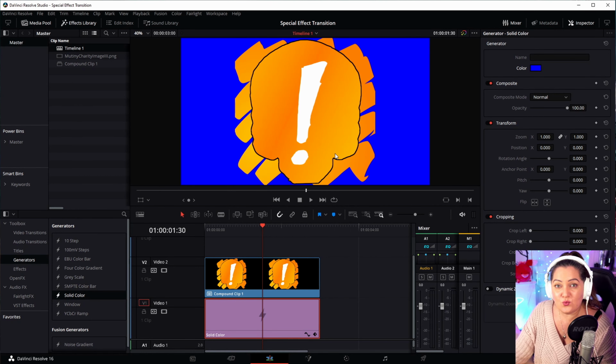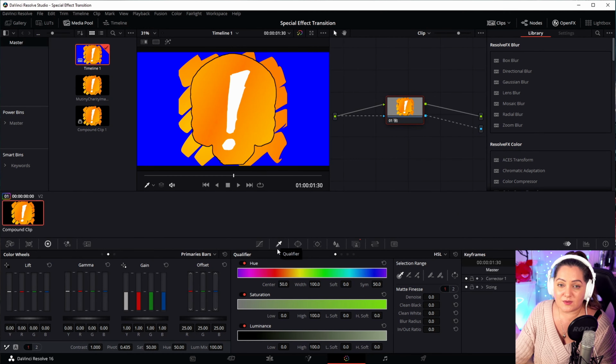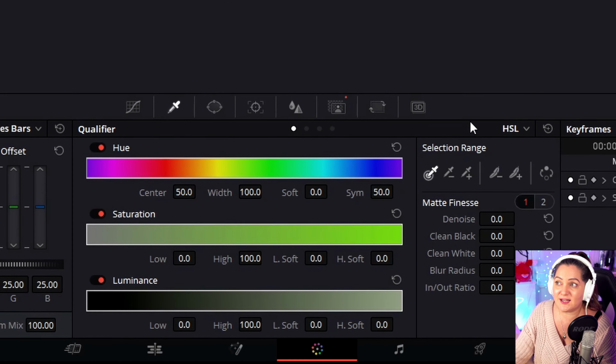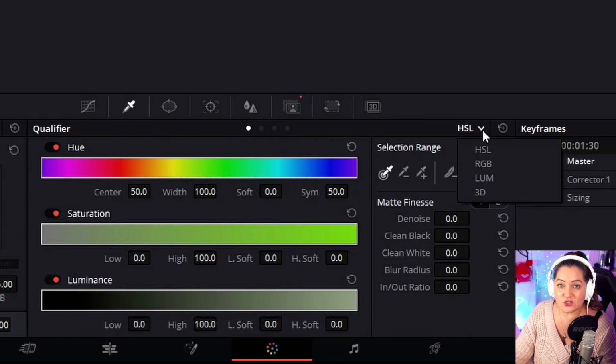Now, if you weren't using something that already had a transparent background, what you would need to do is come into this color tab here. You would need to choose this button that is called qualifier. You would click on here. There's a little drop down just to the right, and you would need to change that to 3D. You can actually use HSL, Luminance, or any of these, but they all have slightly different effects. The one that works for me the best is 3D.